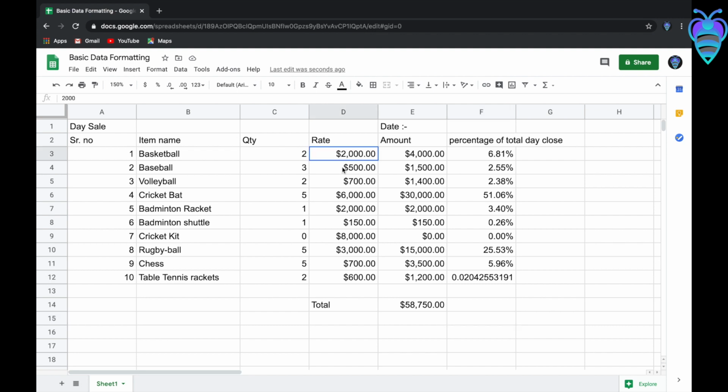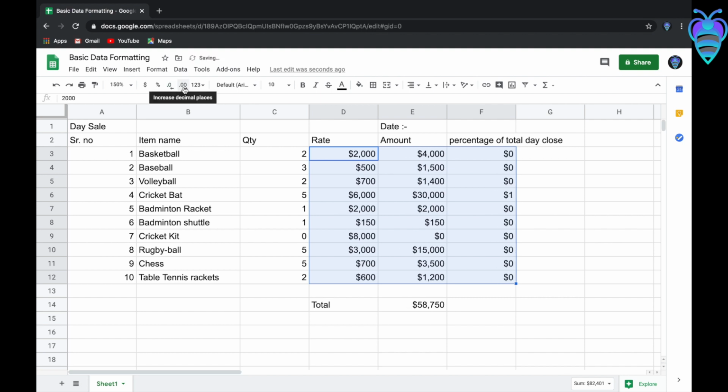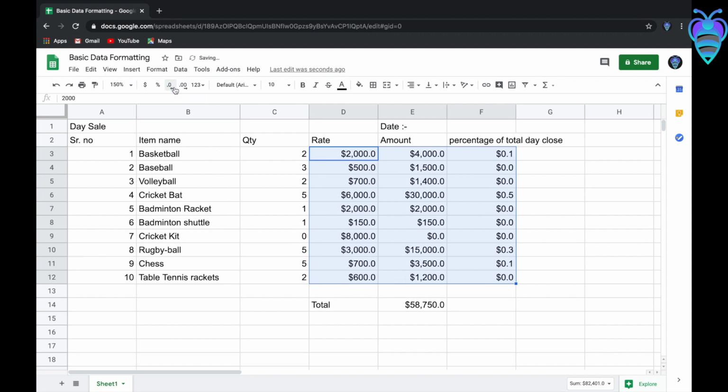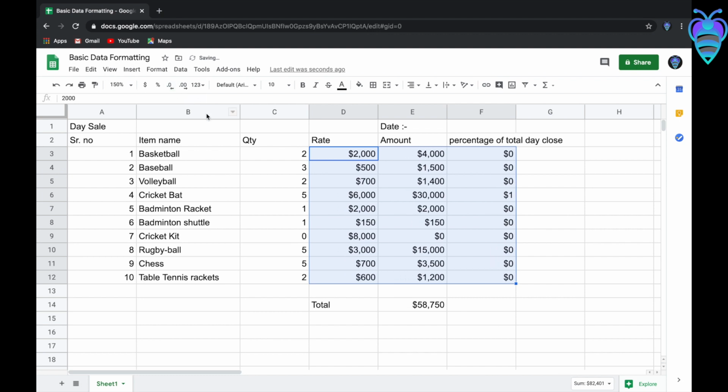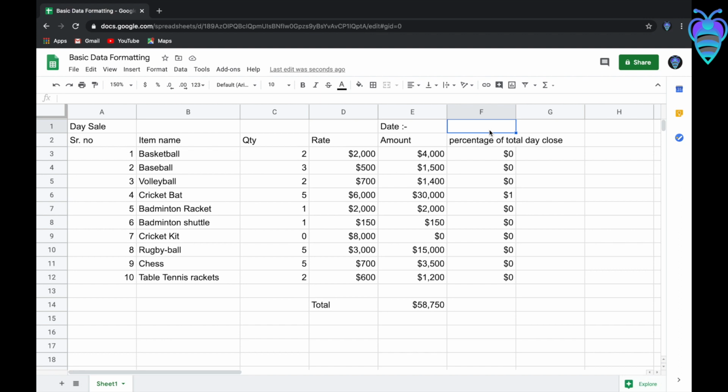Third is decrease decimals. Fourth is increase decimals. When you open the fifth option, a new menu will pop up, which has more formats that are very useful like date, time and many more. Now let's use these formats to make our document more appealing and understandable.